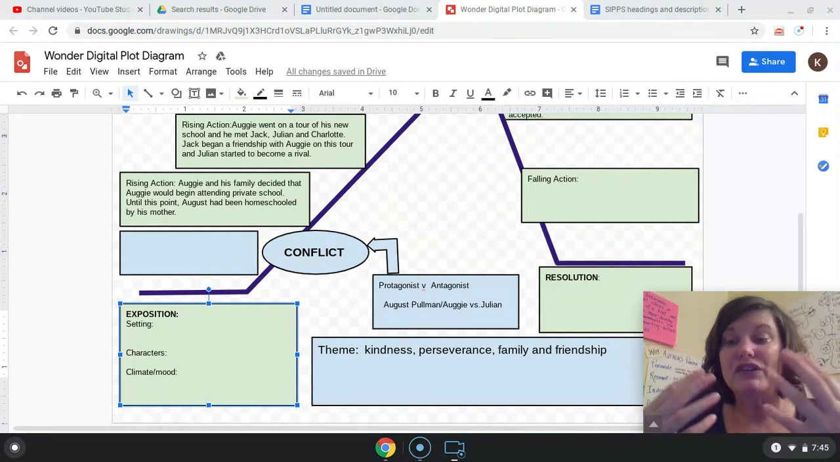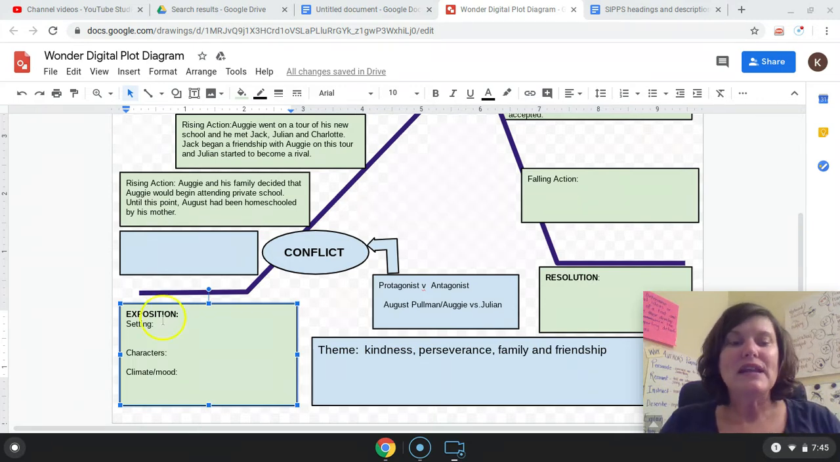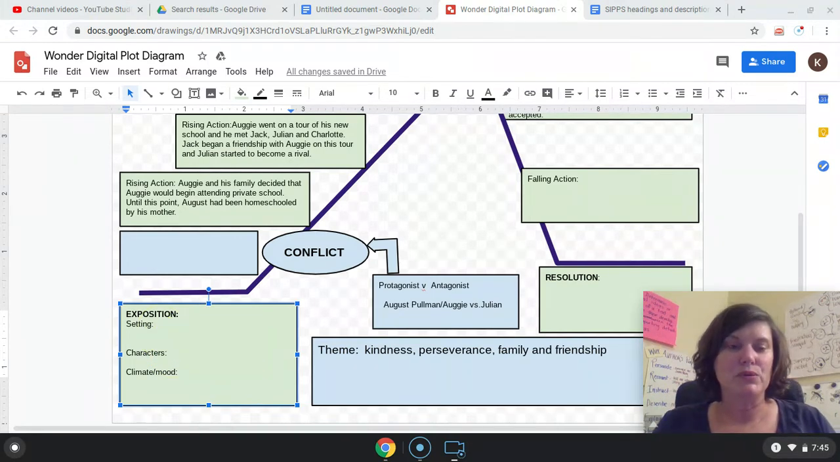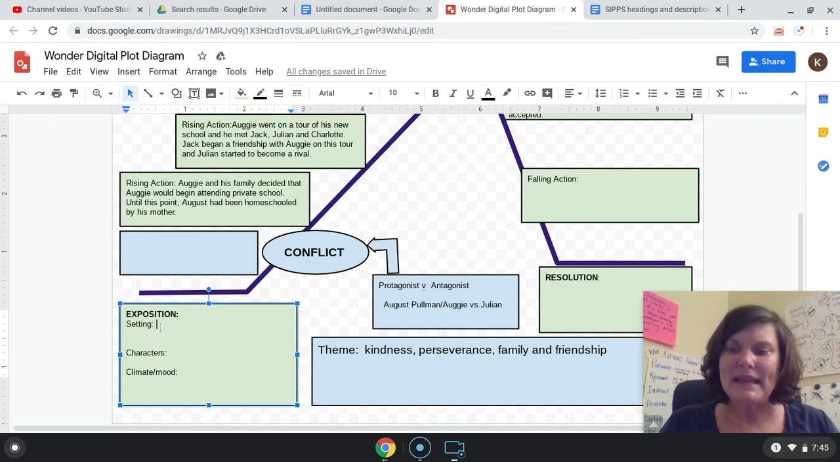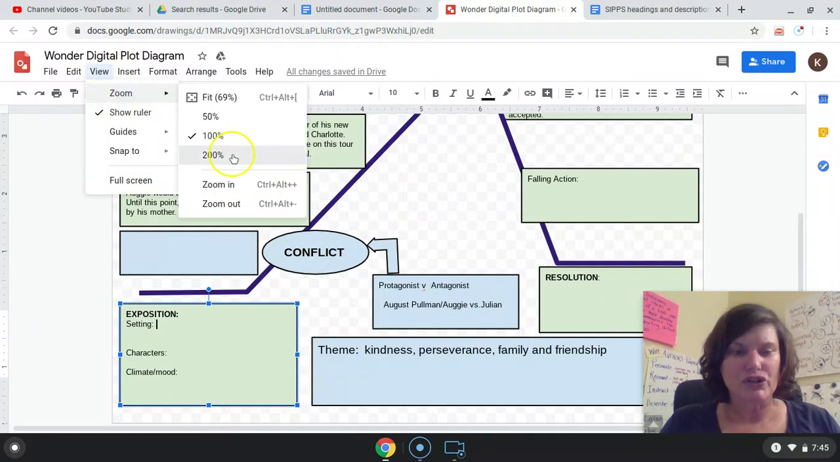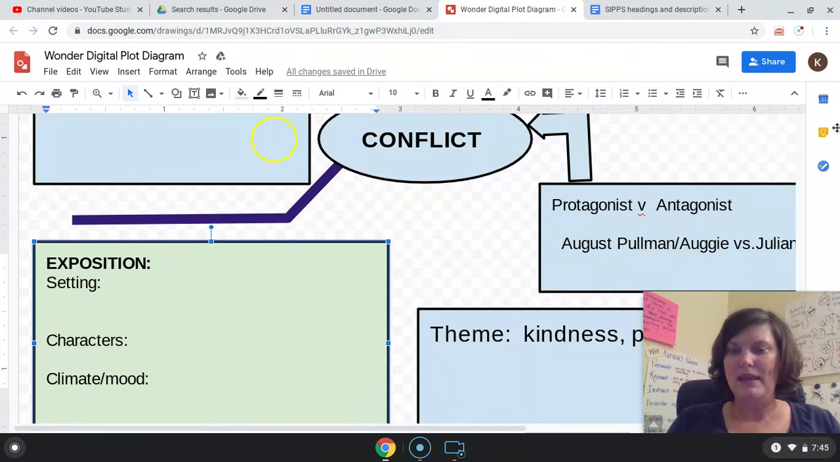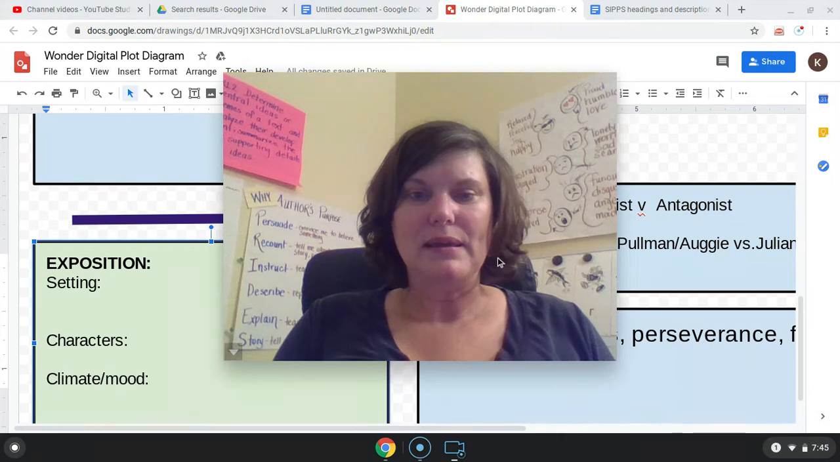It's how the author exposes or introduces who the characters are, where the story's taking place, when the story's taking place, as well as what's called the climate or mood. Today, we're going to fill out the setting and the characters. We'll fill out the climate and mood tomorrow. So the setting, you probably have worked a lot with setting before. Let me just zoom in so this is larger so we can see it a little bit better. Here we go.